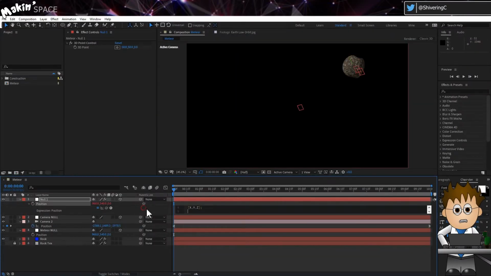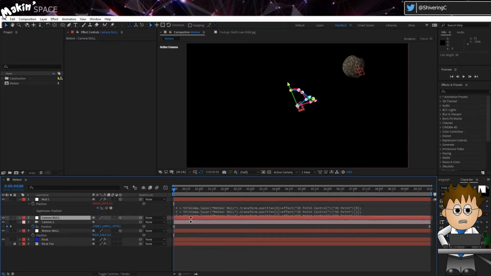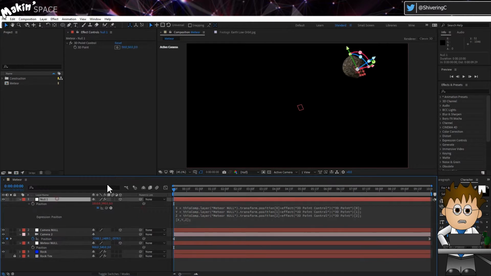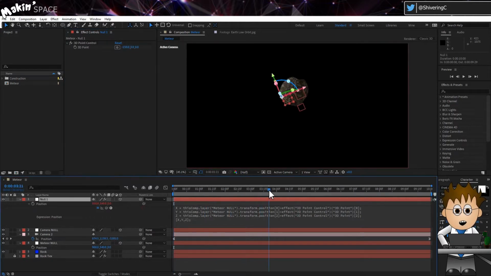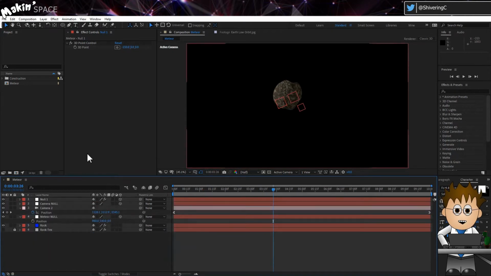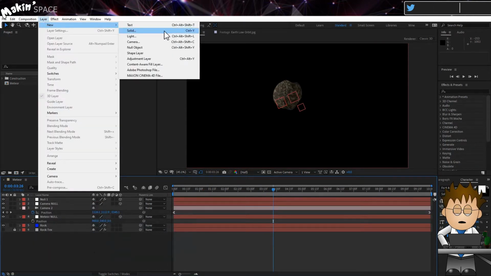Having copied the expression, alt-click on null1's position property and paste it in. We're going to hang our particles off this null, and we want it linked to the rock, but we want it in front a little. So set 3D point control to -150, 0, and 0. And if I need to, I can adjust this later using the 3D point control.